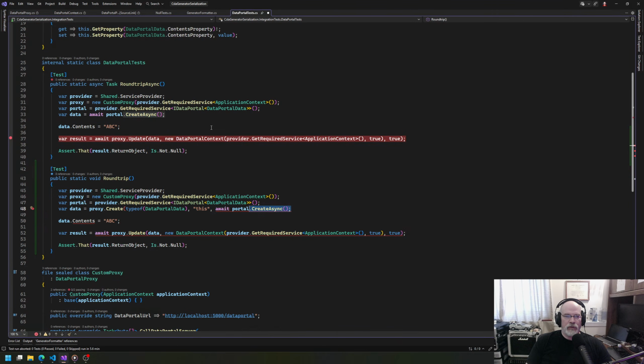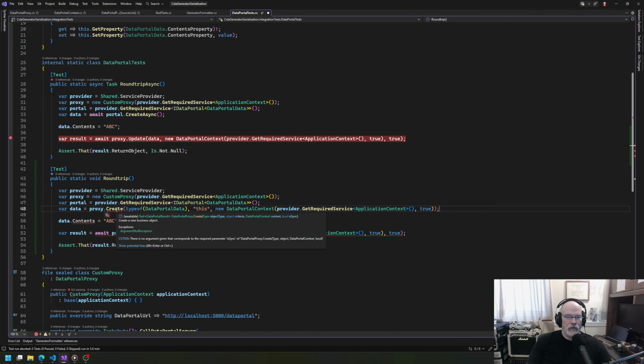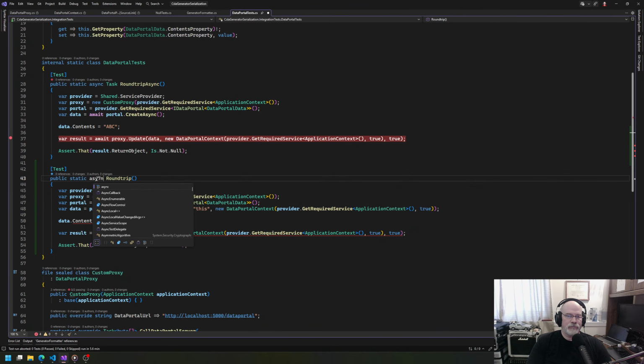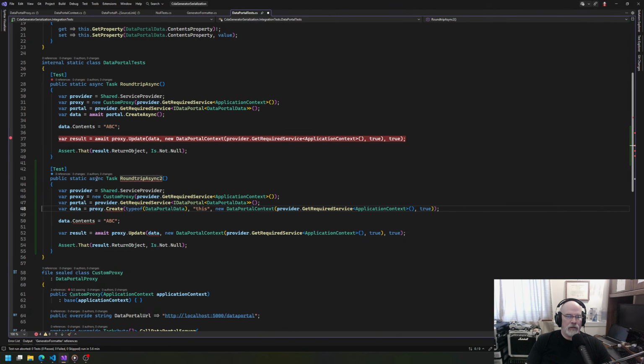I'm almost starting to think this might be a red herring. Because we get a create back. Oh, and that is awaitable. Come on. Come on, Rocky. Gotta have your methods marked with async.